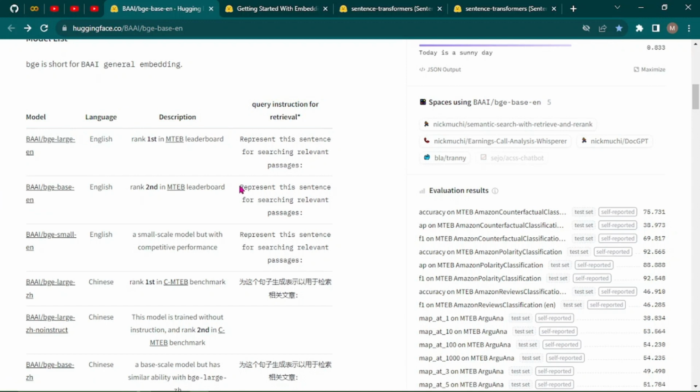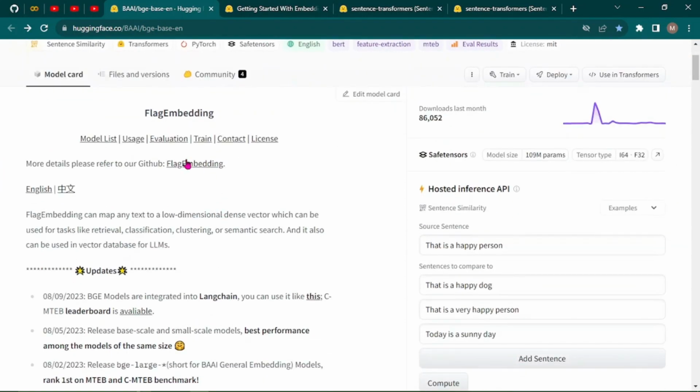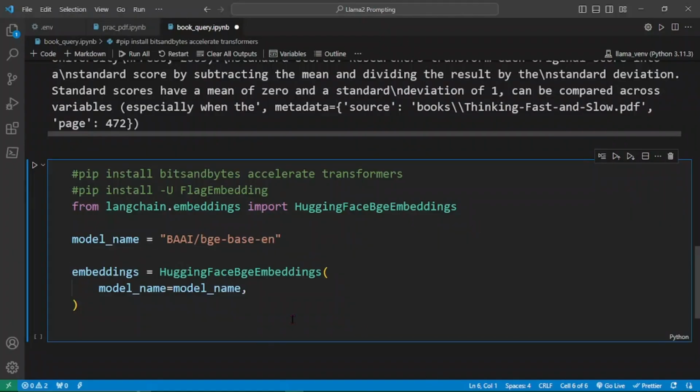BGE base model, and this is mainly used for query instruction for retrieval. You can see here this is mainly used for representing a sentence for searching relevant passages. So we'll be searching through relevant passages, so we need this. And for installing this, you can just use pip install FlagEmbedding. To use this embedding, you need to install this FlagEmbedding. So you can run this command, pip install --upgrade FlagEmbedding.